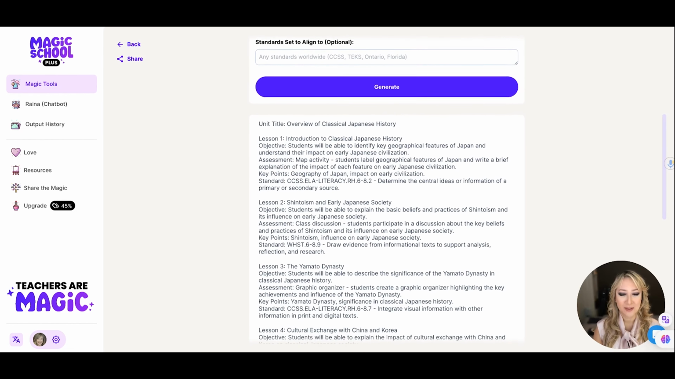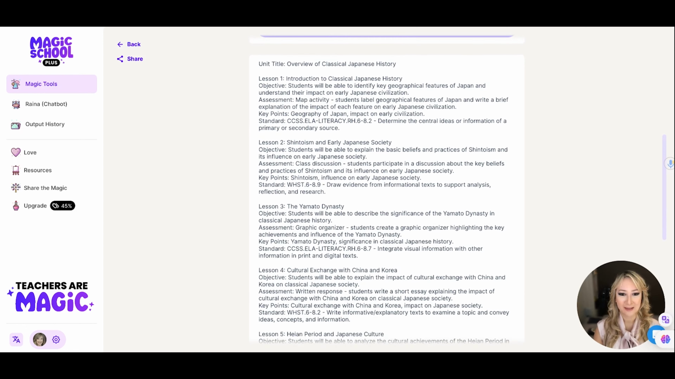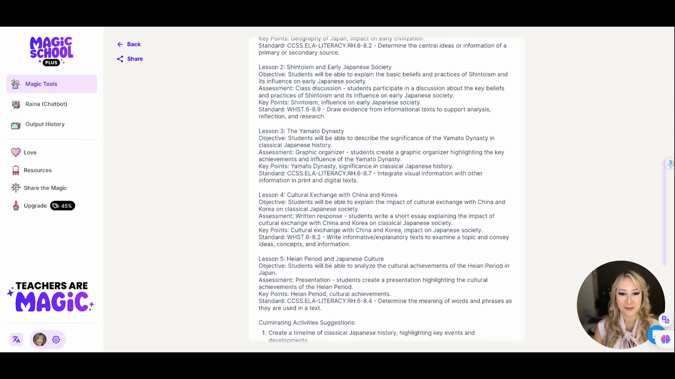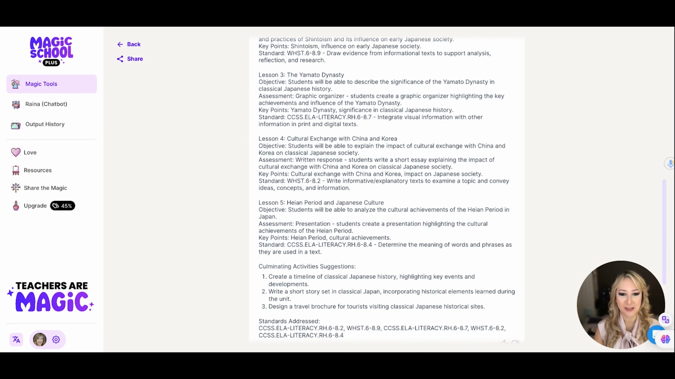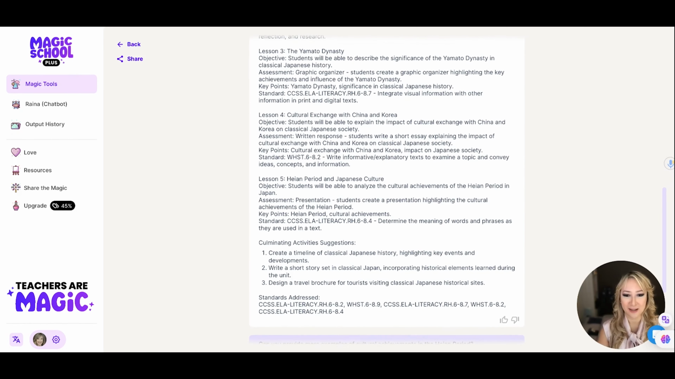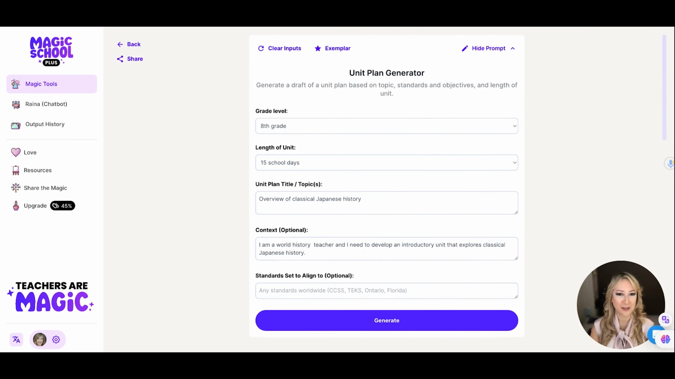Lesson 2, the assessment's a class discussion. Great, another performance-based learning experience. Lesson 3, a graphic organizer. And then lesson 4 is a written response about the cultural exchange with China and Korea. And then we have a presentation. So this is really nice. It's got the standards here. So I think the unit plan generator is a really good tool to help you get some ideas to plan your unit. Let's go back to the main menu.